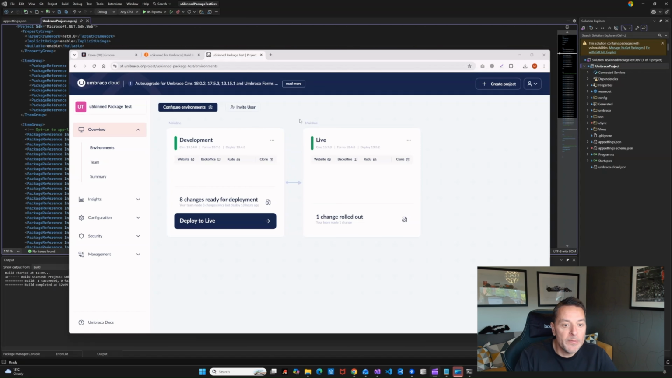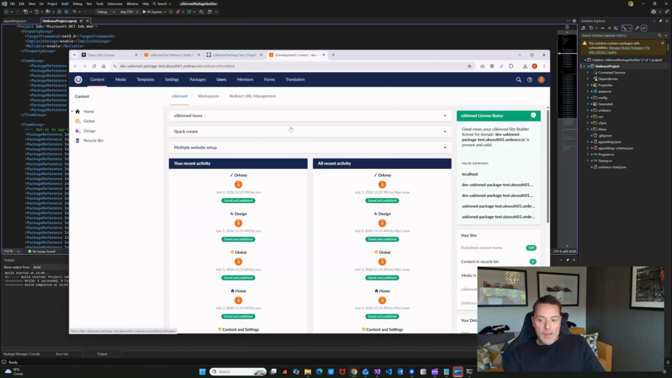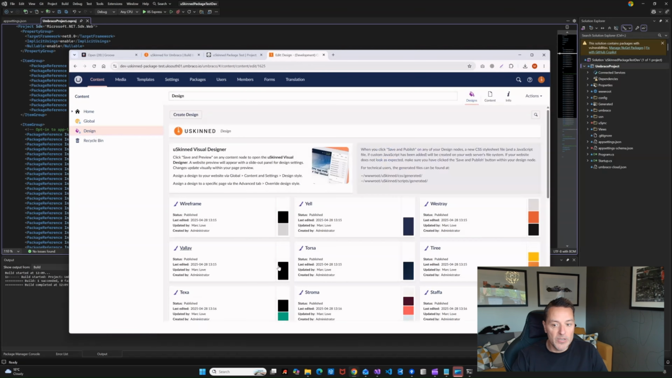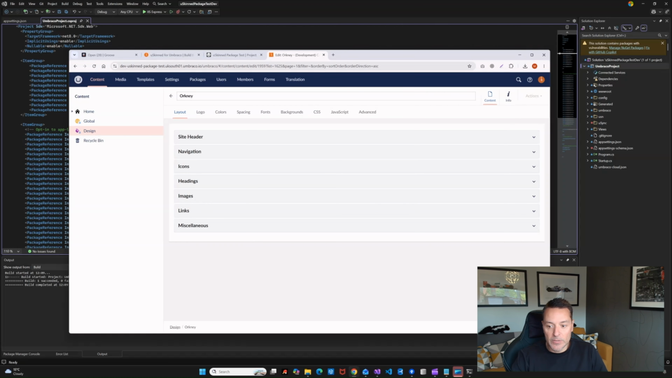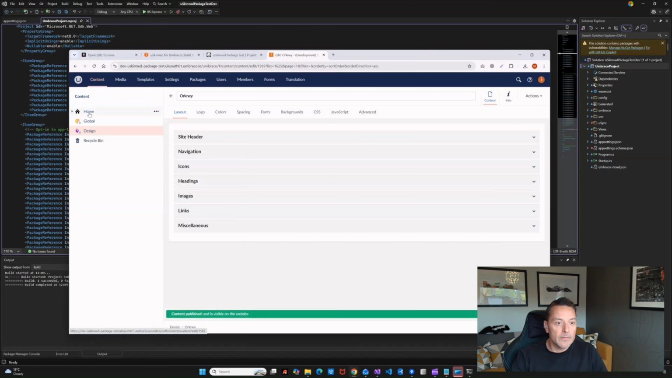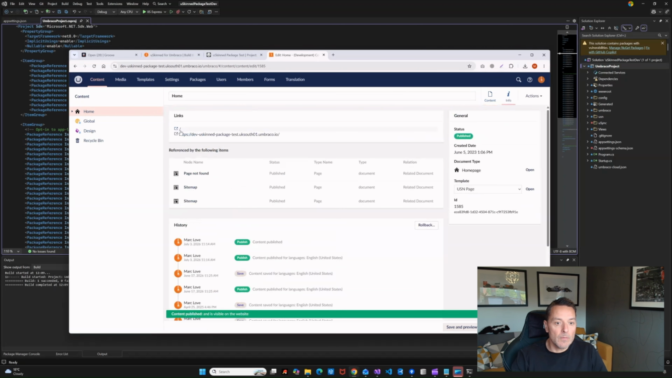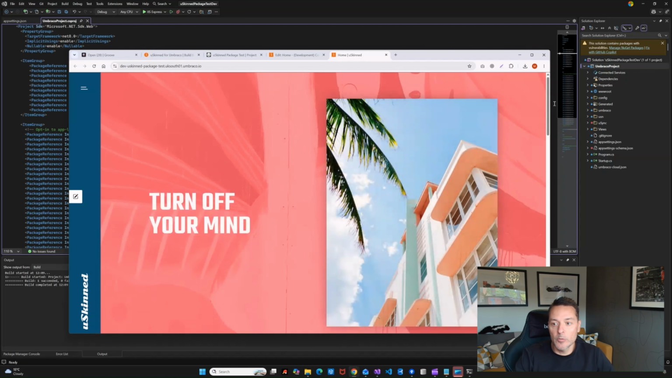Okay, so deployment's worked. You can see that we're now running 13.14.0. So if I log into the back office, we've got the latest version of uSkinned for Umbraco 13, which is 6.4.4, and Umbraco version 13.14.0. So we'll save and publish the design node again, and we'll go to the site, and hopefully everything's running. There we go. So that's us successfully upgraded.